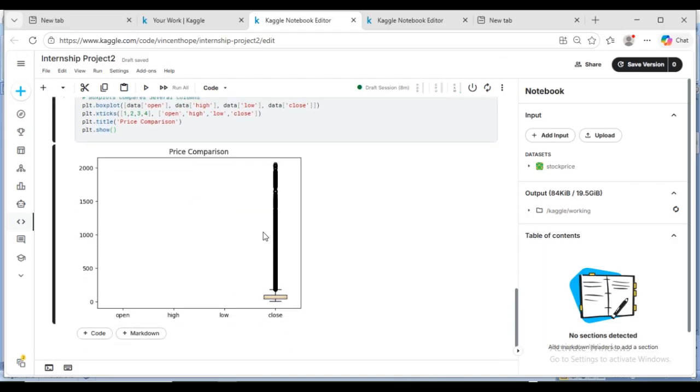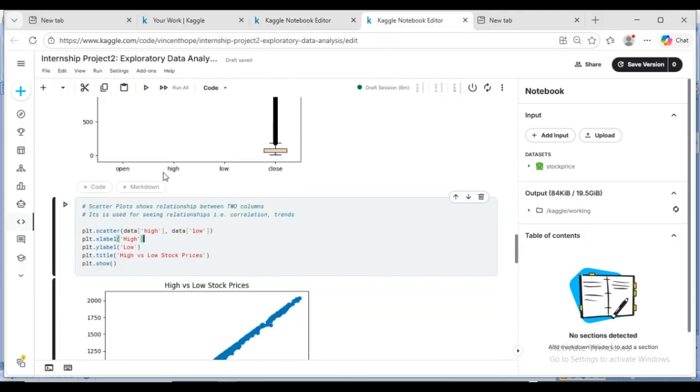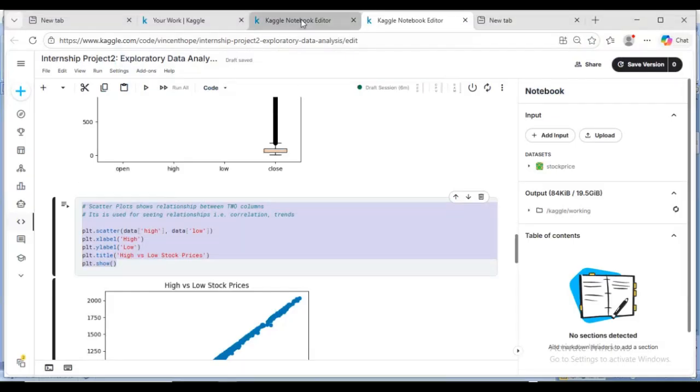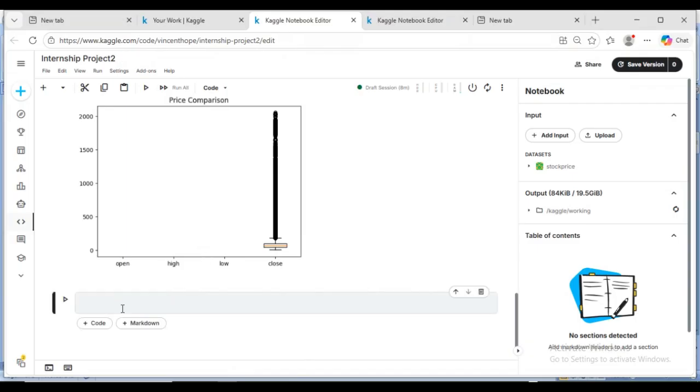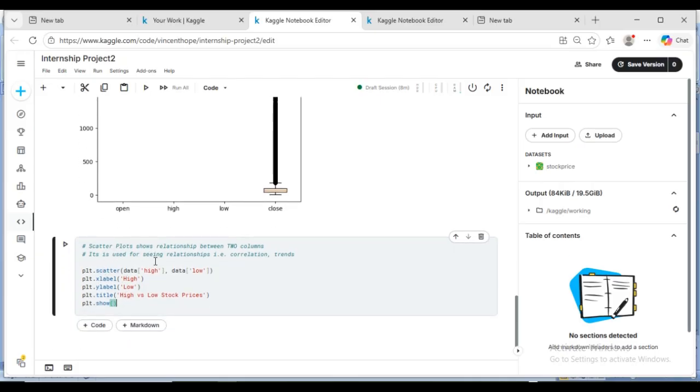Okay, now we can go on and plot a scatter plot. Let me highlight it and Control C. Before I go there, he said you also do scatter plots. So if I come back here to scatter plots, code here, Control V. Scatter plots show the relationship between two columns. Box plots show the relationship between more than two columns, but scatter is for two. So it is used for seeing relationships in correlations and trends.